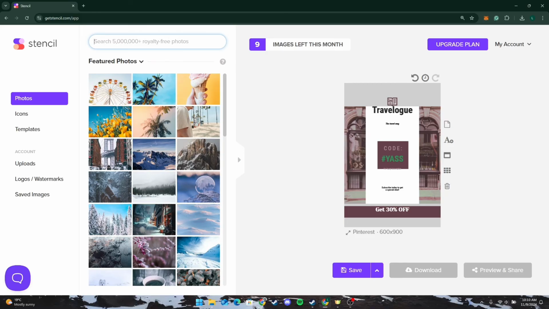By following these steps, you can create eye-catching Pinterest pins that are ready to engage your audience and drive traffic. So that is how you can use GetStencil for Pinterest pin design.